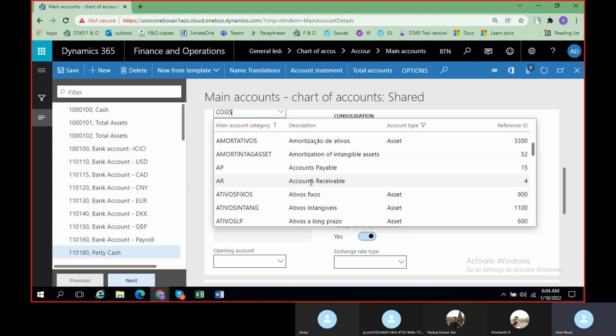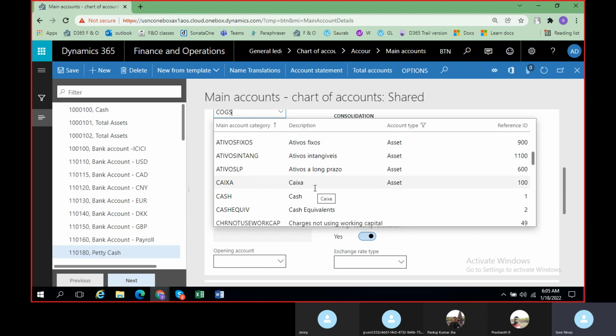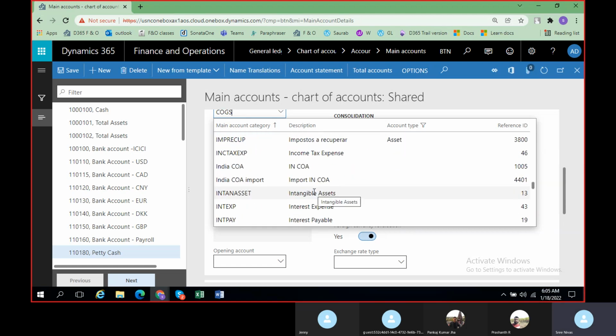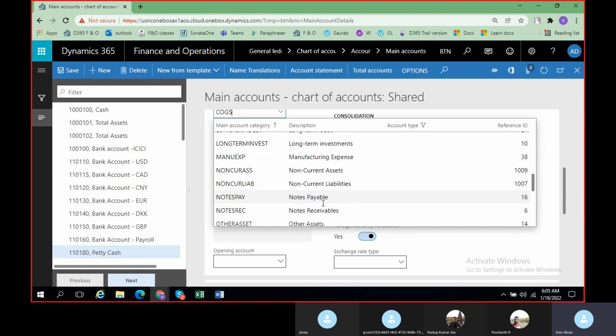Same logic applies to accounts receivable or anything related to accumulated depreciation. For each and every fixed asset we will be creating one separate account under accumulated depreciation. That account can be selected here. Anyways, we will be discussing that under the fixed asset module. In the same way, there are a lot of such main account categories which are available by default in your trial version.